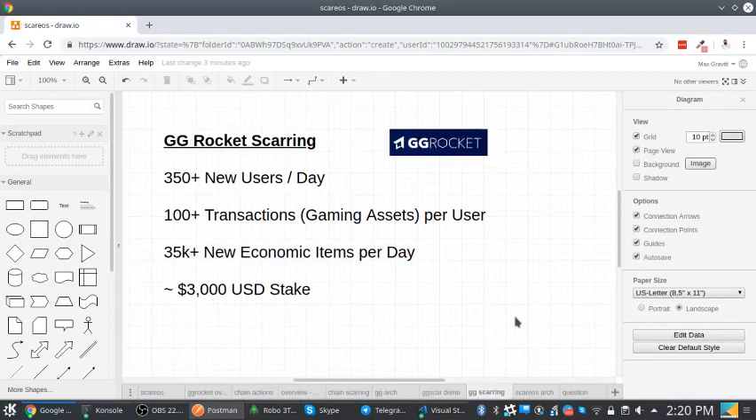So we were building a solution to scale in the next couple of months. We're going to be scaling to 350 new users per day, 100 transactions for each one of those users. They'll have the opportunity to upload all of their profile information, all of their existing inventory, and other information about themselves, about their gaming users, as well as their identity if they wish. And that's going to be at 100 transactions per user. So that gets us to essentially 35,000 transactions, or what we call economic items, per day.